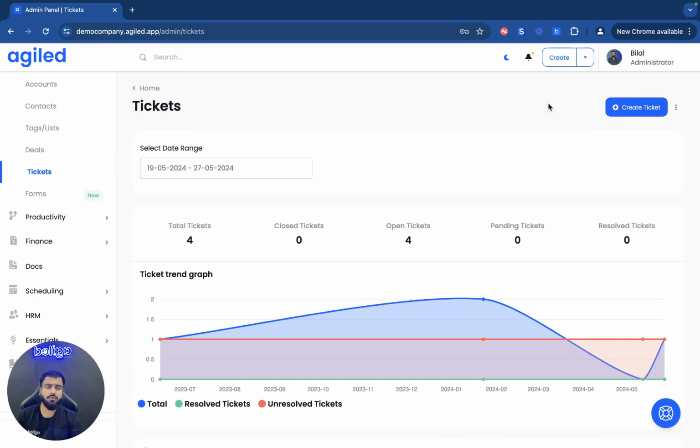So there are multiple ways to create a ticket. Your clients can create a ticket from the client portal and request support from you. You can create a form, and when the form is submitted, tickets can be created, and we have separate videos on that. And you can create tickets manually by yourself, and this is how you do it. So you will click on the create ticket button.